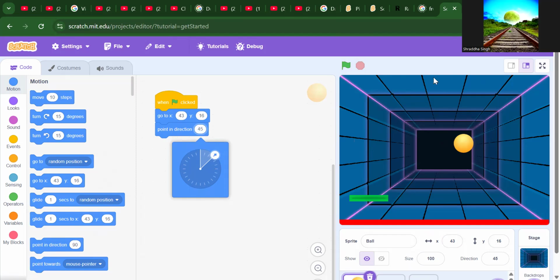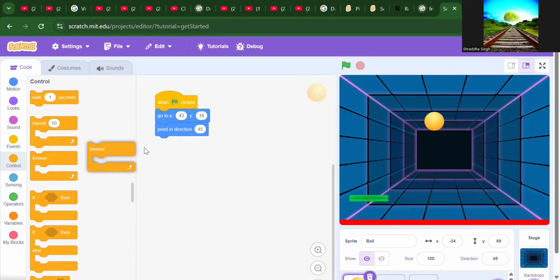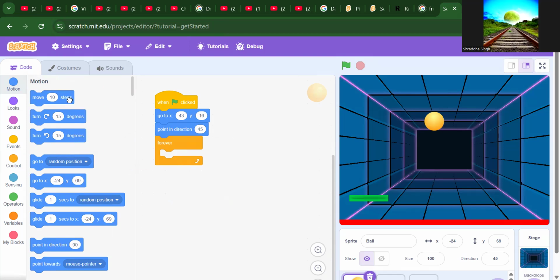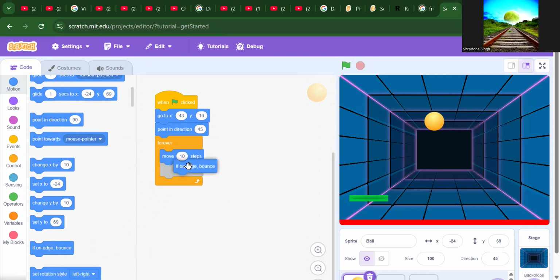Where do we want to move the ball? Inside your stage area, anywhere inside your stage area. So we want that again and again. Even as I explained, if you want anything again and again, you have to add the forever. So in the forever, we need to move 10 steps. If there is an edge collision, we need to return it back.